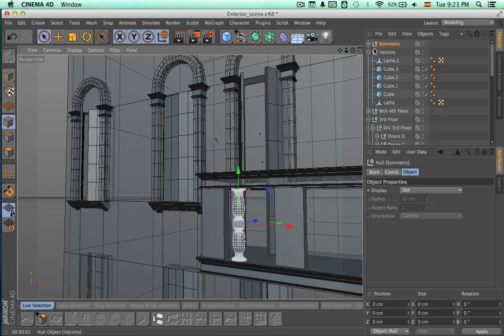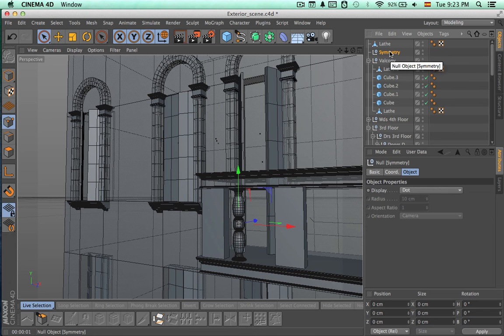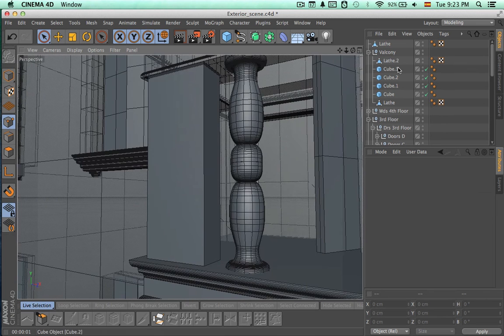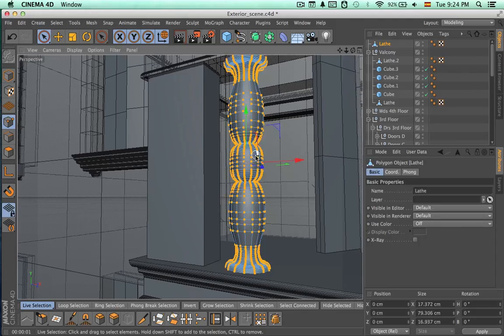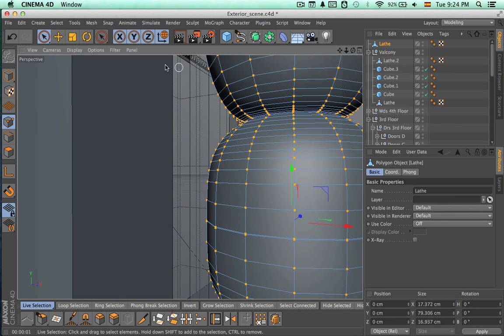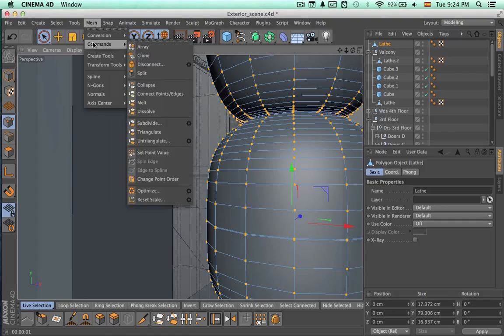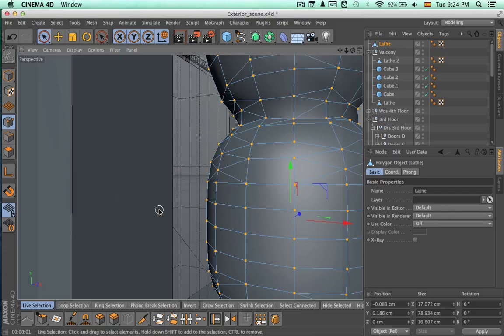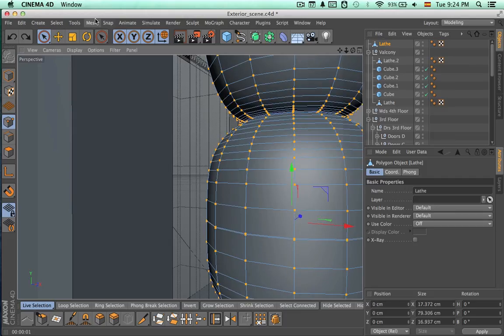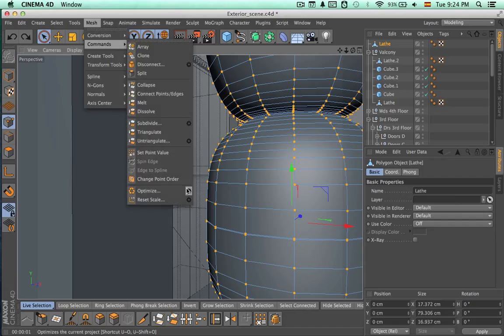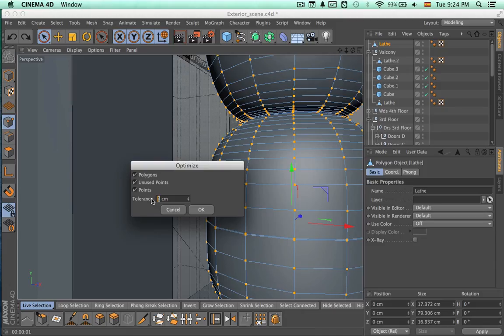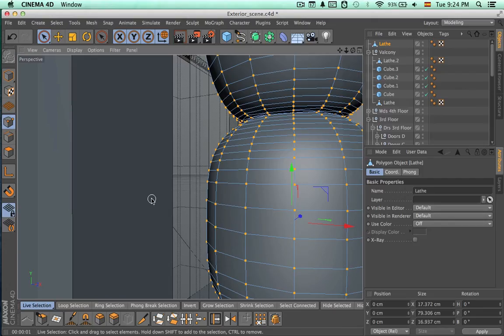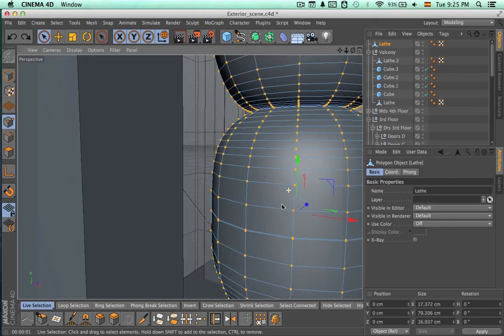Let's select this symmetry object and make it editable, pressing letter C, and now these are polygons and we can now work on this mesh. So now we can come here, select all of these points and come to the menu, Mesh, Commands, and select the Optimize option here. And we're just going to change this tolerance. We're just going to leave it like that. And we can see that it is not working very well, so we have to change the value. So again, let's come to the menu, Mesh, Commands, and Optimize, and let's just change that to 0.2, and that works better. And you can see now the before and the after.